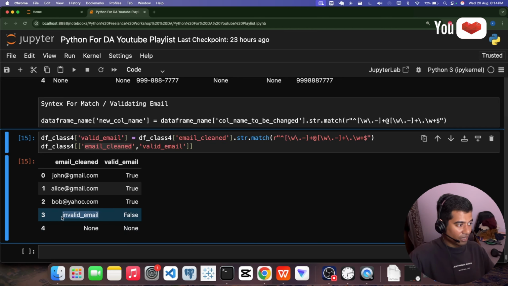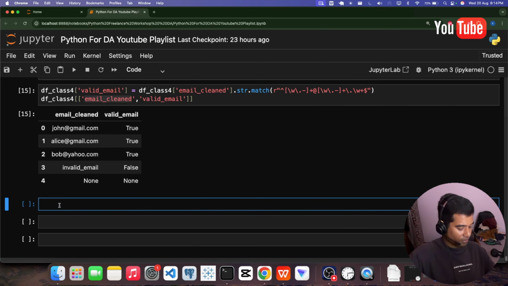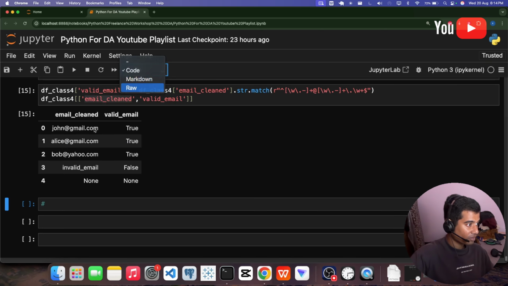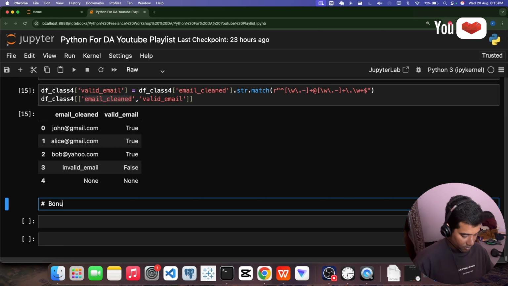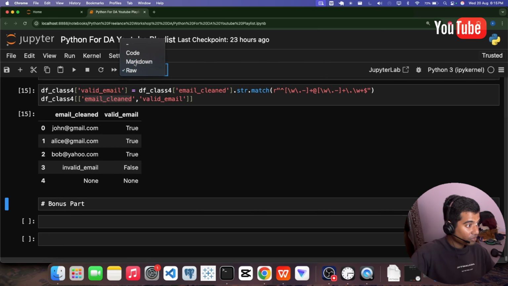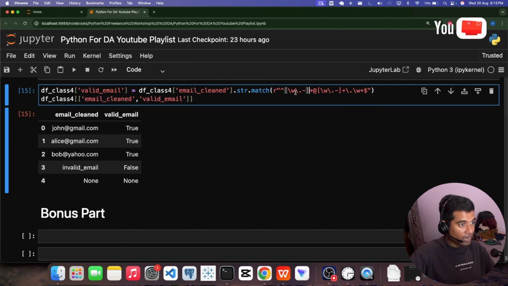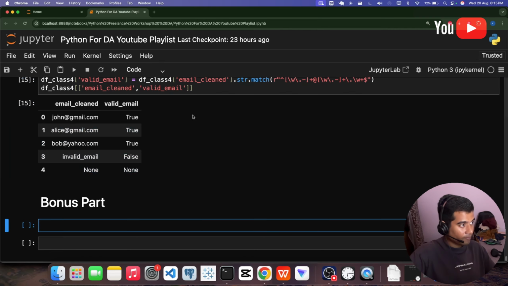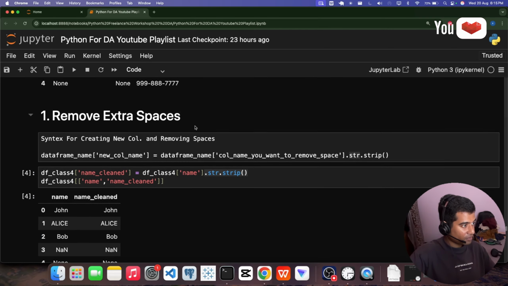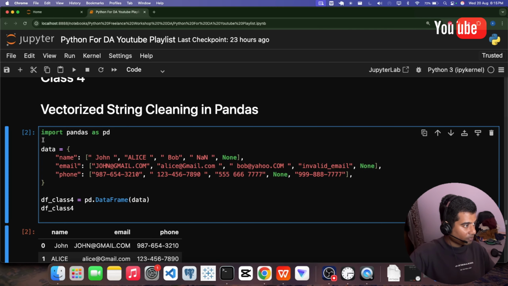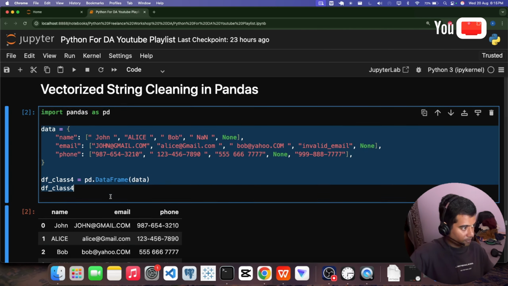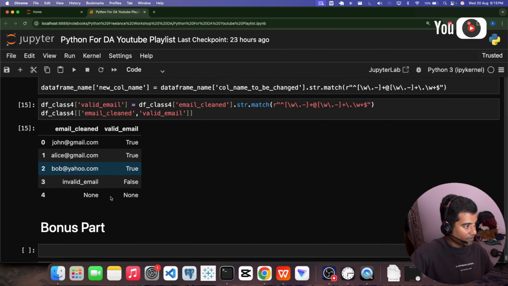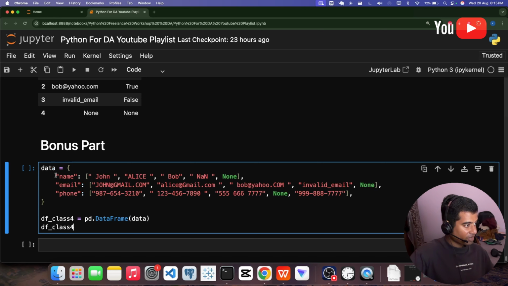And if you want, let me show you a bonus part here as well. Hashtag bonus part, like as I've told you, each and everything will have a bonus part. In this bonus part, I will show you this kind of mail where invalid_email will be there. Let me show you that. Let me take the data from here and let me show you the bonus tips, right? Because as I've told you, each and everything will be having a bonus tip.